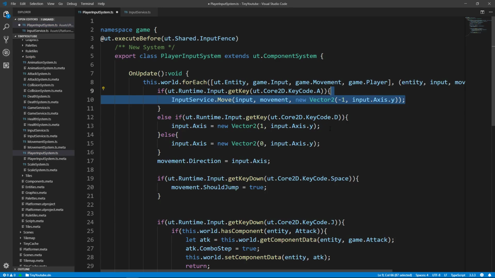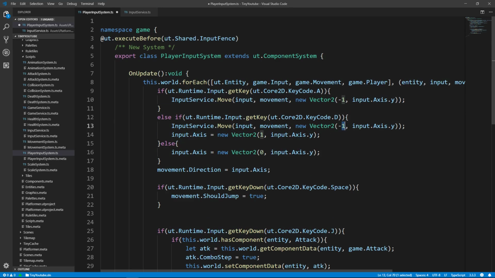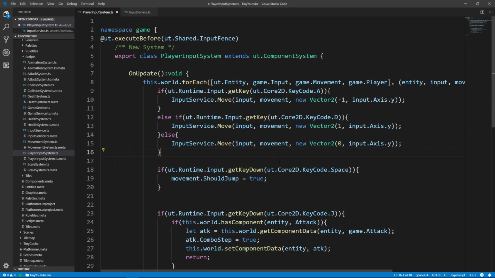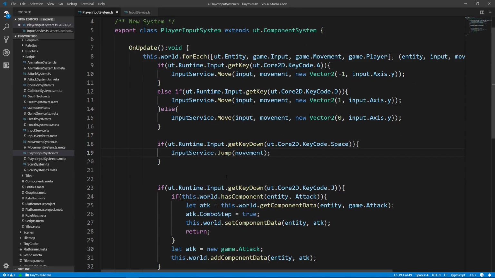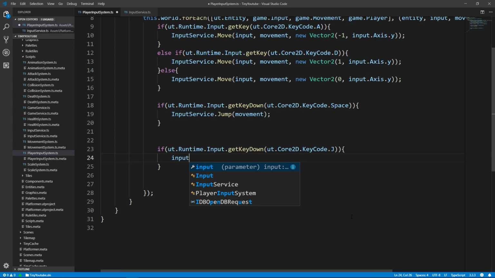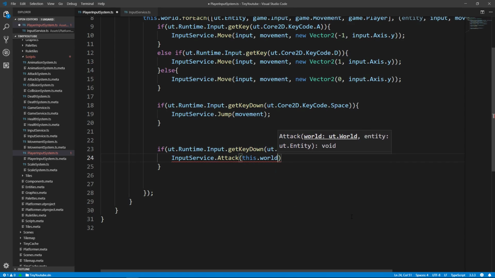We can copy and paste this here and then change this to a positive one and this to a zero. Then we can get rid of movement.direction, and here we'll say input service.jump. We'll pass in the movement. And now here we can get rid of all of this and just say input service dot attack. Pass in the world and the entity.